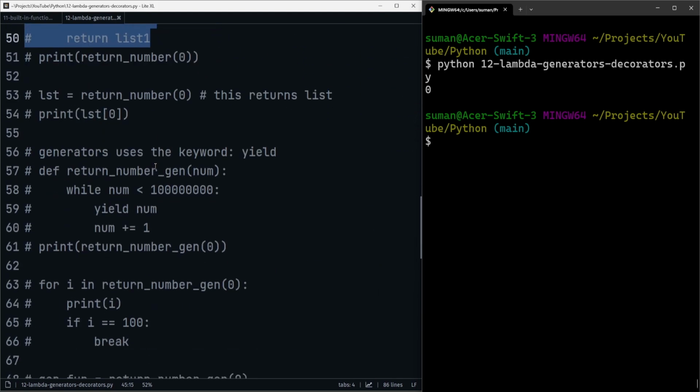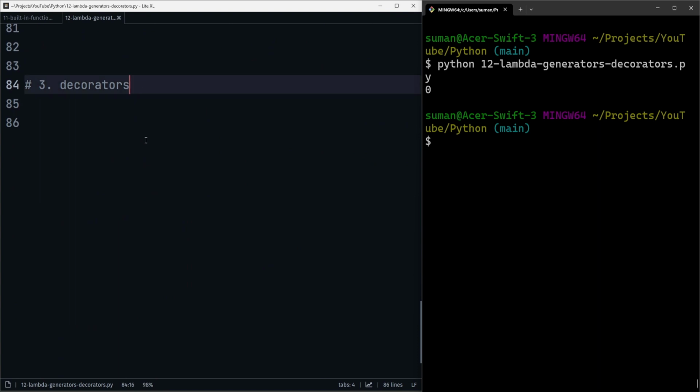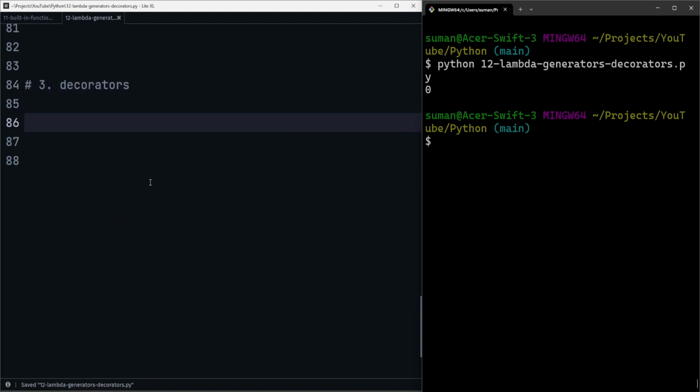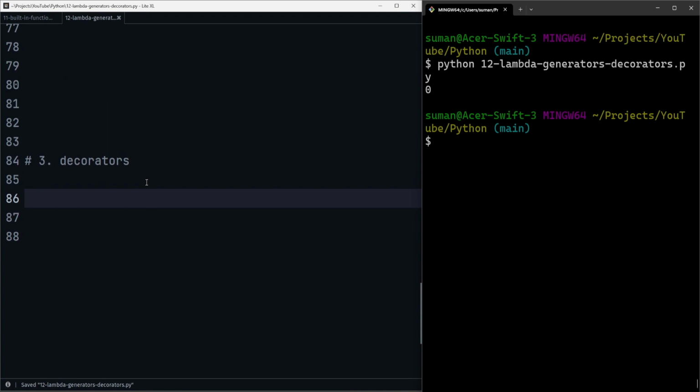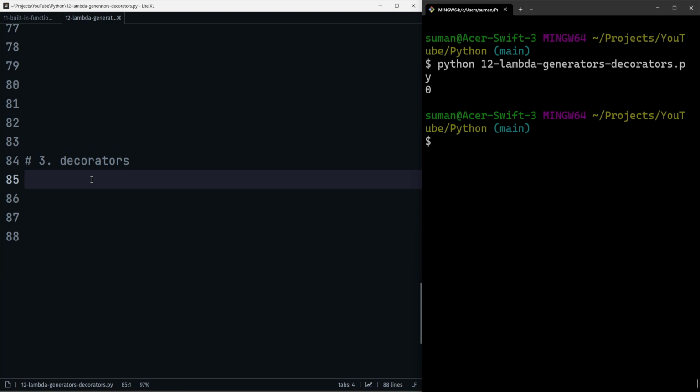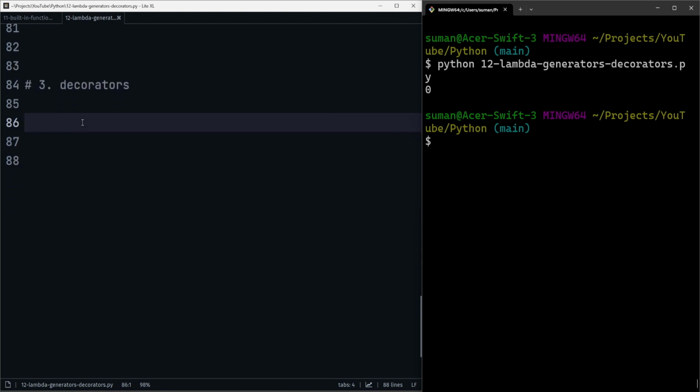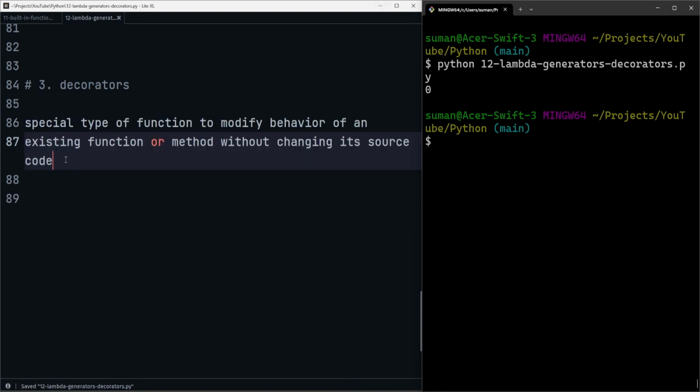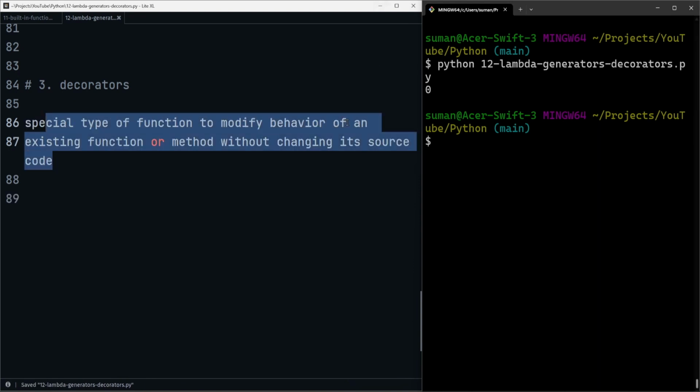Then comes our last function that we want to discuss for today, called decorators. It's very important when you deal with frameworks like Django, for creating websites, which we'll do in the later part. We'll be using some decorators after we go to classes, and decorators will be very useful, so it's good to learn them. So now we'll discuss what decorators are. By definition, a decorator is a special type of function to modify an existing function or method without changing its source code.